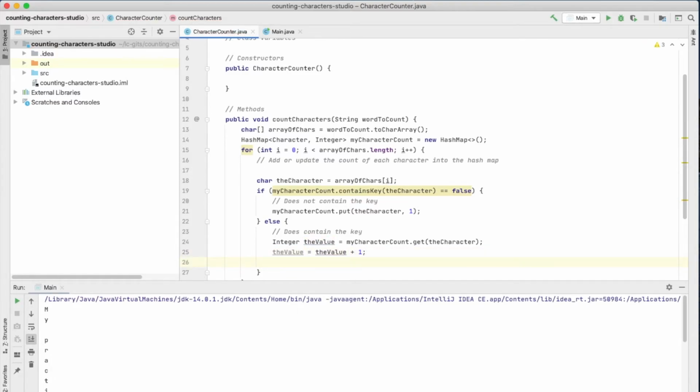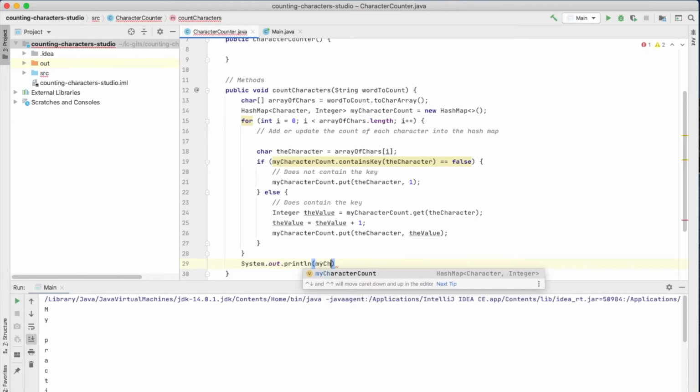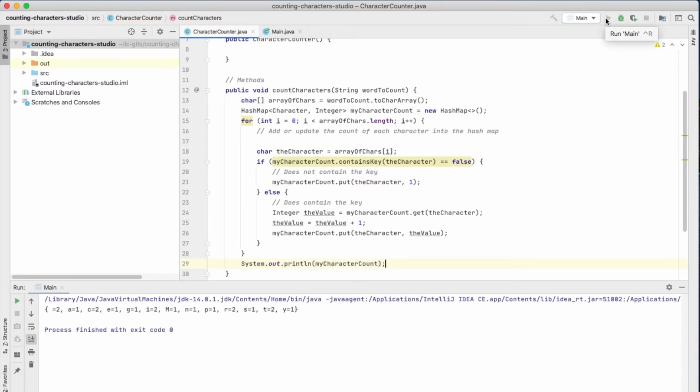Now we update the value of the character in the hash map the same way we added it, which is myCharacterCount.put the character, and then we provide the updated value, which is the variable, the value. So there we go. Now we're updating the character's value in the hash map. Let's go ahead and print out our hash map to make sure everything's working. We run it, and we see we get back this object, which again is the map.